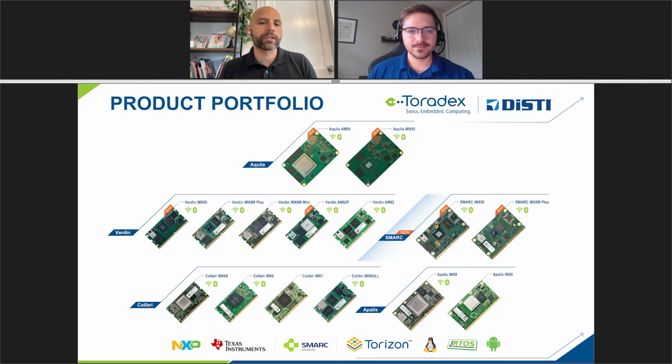Now, the common question that sometimes we get: you see all the different families and you might wonder which one fits your needs best. Well, that really depends on what your project requirements are, from performance or I/O needs. This is our job here at Toradex, to help find the right solution for you. So, of course, please reach out.